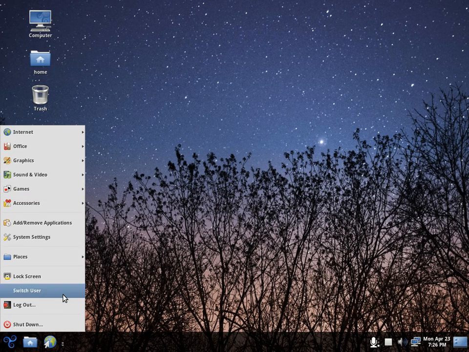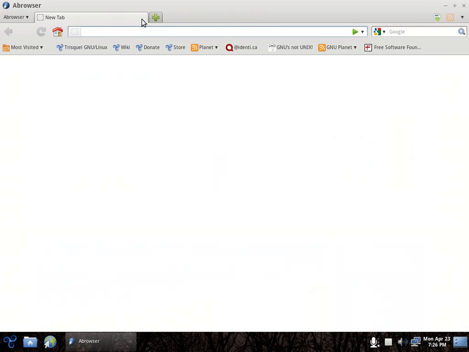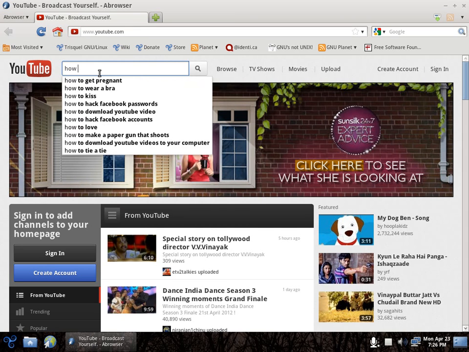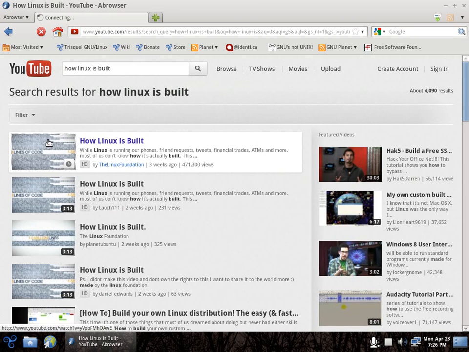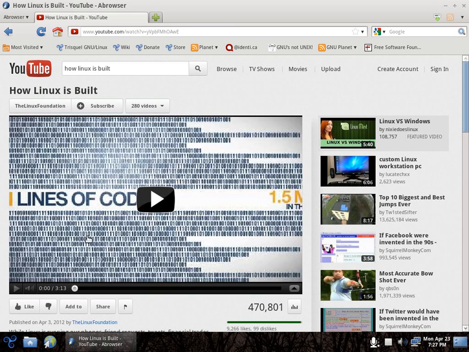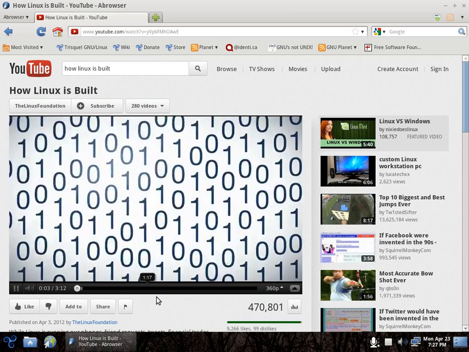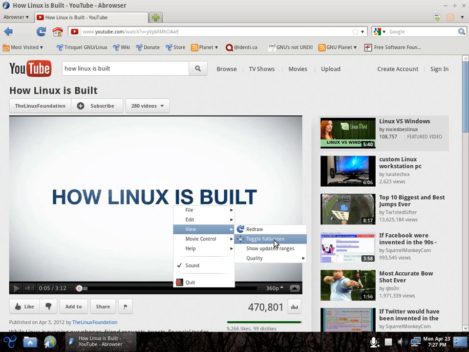Let me quickly show you what happens when you try to play a flash video, like YouTube. Now, Flash is not provided in Trisquel GNU Linux, and it is not available also, but you have Gnash that is used to play flash videos, so it is working fine. There is not a problem with that, and then you can run it also in full screen if you want to.